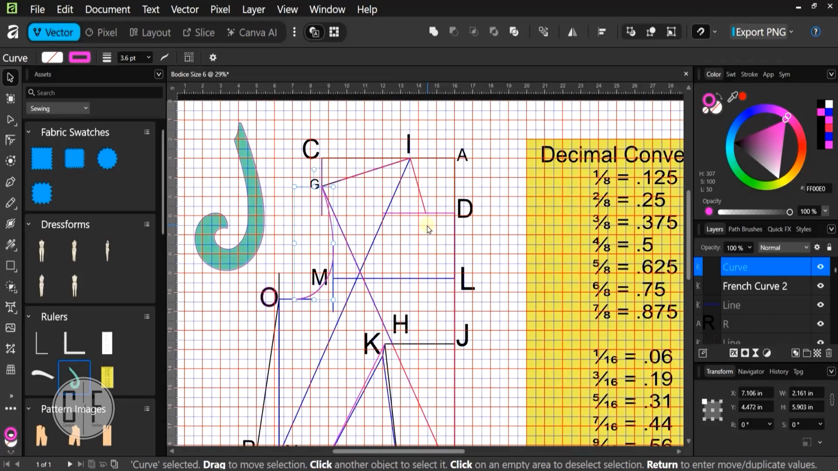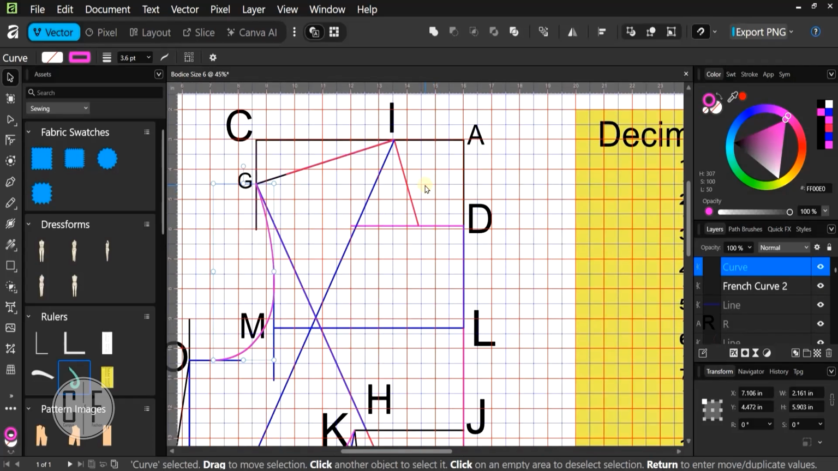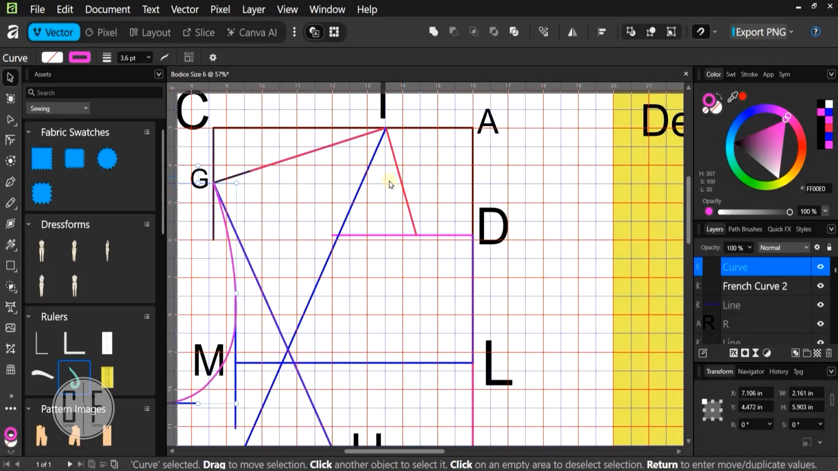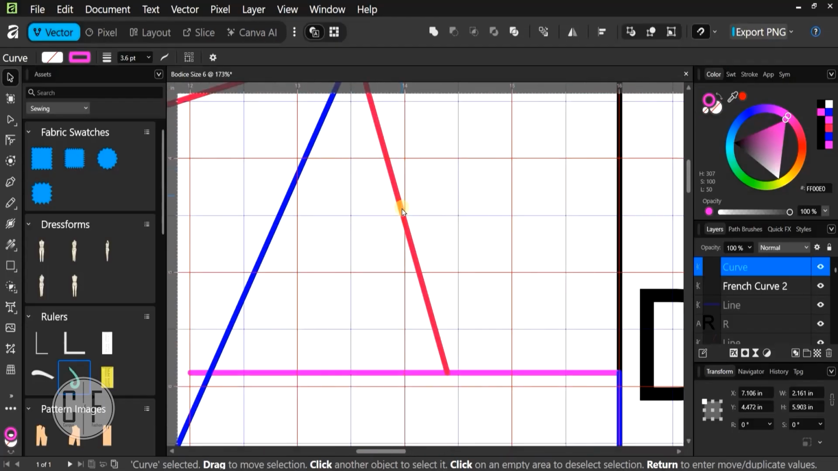So for the directions for the neckline, it says draw curve from I, this is I, to D, passing inside the angle line by 1/8 of an inch. Okay, so the angle line, that means you have to go in to the angle line 1/8 of an inch. Let's see. So we need to have 1/8 of an inch.